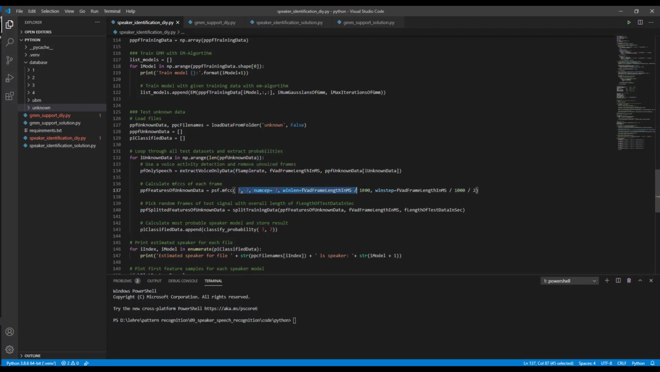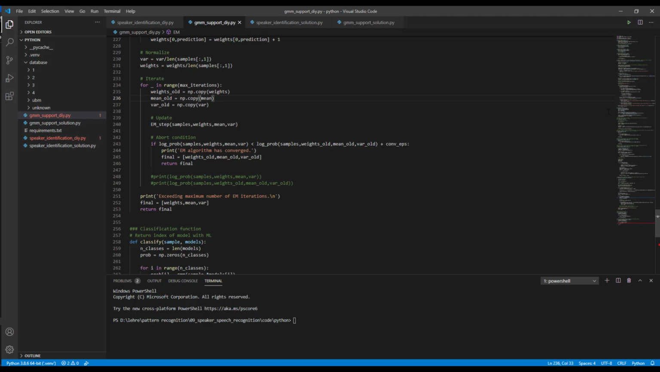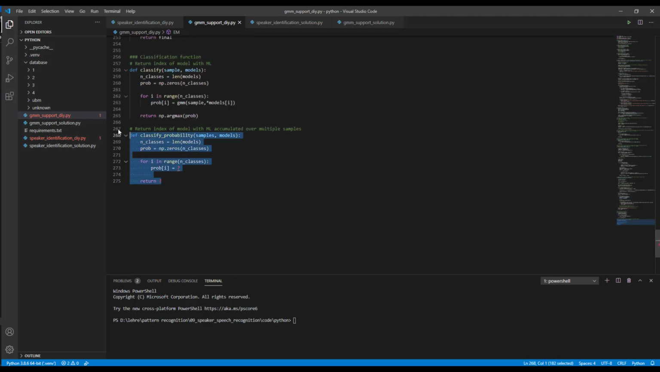And there you have to insert some of the code yourself. This is not very complicated, I think, but you can have a look if you want to. Afterwards, we have our MFCCs that we need to split in our training data. And afterwards, we have to classify our data. And this classification is a function in the GMM support function file. So if we look at it, we have at the very bottom this function, so you also have to insert some of this by yourself.